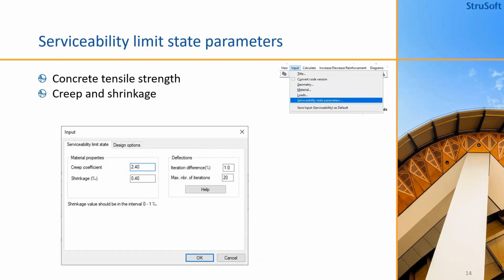And other serviceability limit state parameters are the creep and shrinkage, and those are also entered in the input of the serviceability state parameters. And here you enter the creep coefficient and shrinkage. And there is also one option here to change how the program will be calculating the deflections and iterations. I would usually just leave this right part and mainly just enter the creep and shrinkage values here.